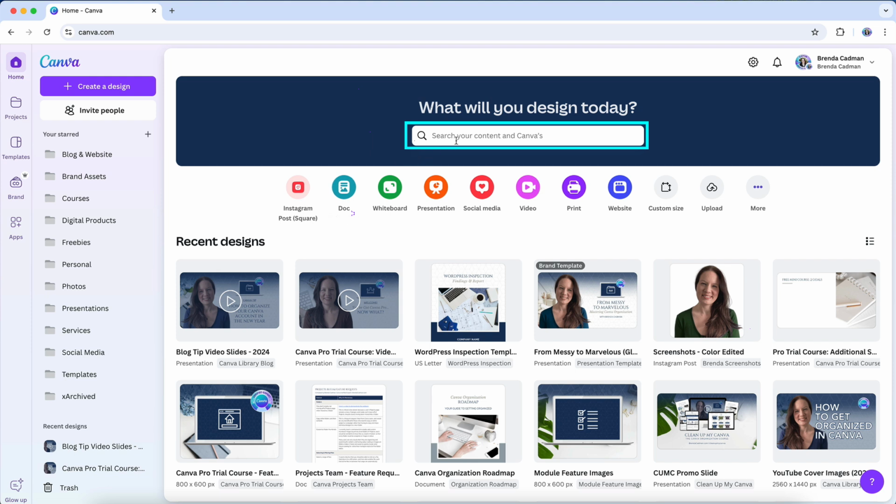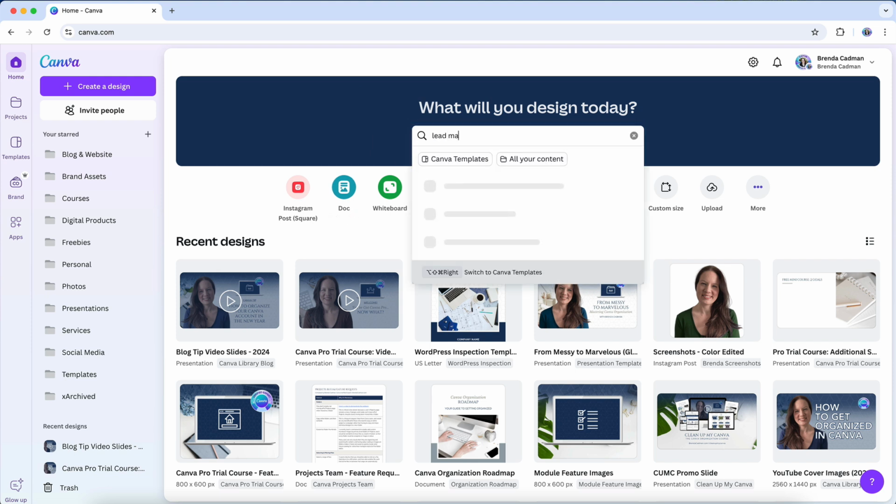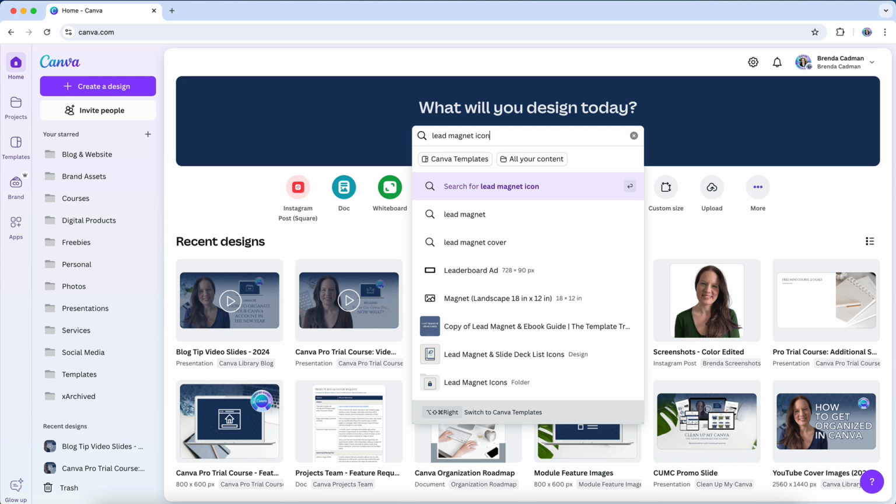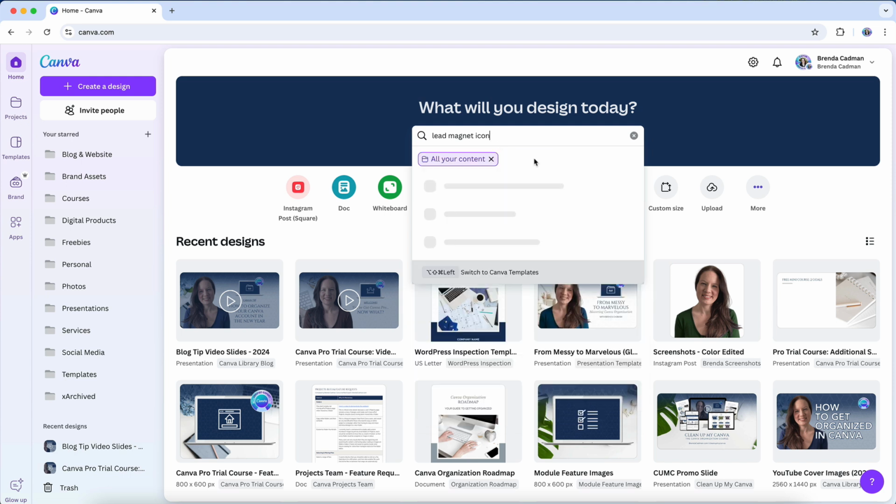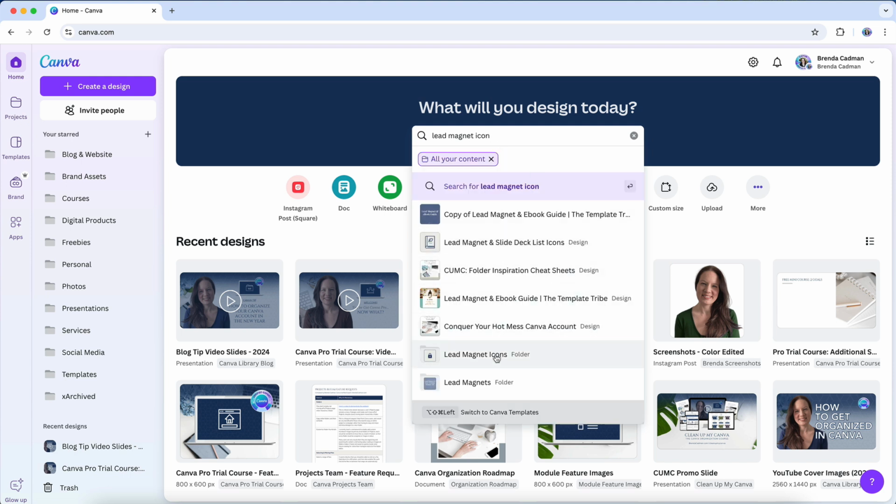So for example, if I wanted to find the lead magnet icons design that I've already created in the past, I could search on lead magnet icon because I know I included that in the title of my design. And then that shows up here to choose from. So this is a really quick way to find the specific design that you might already be looking for.